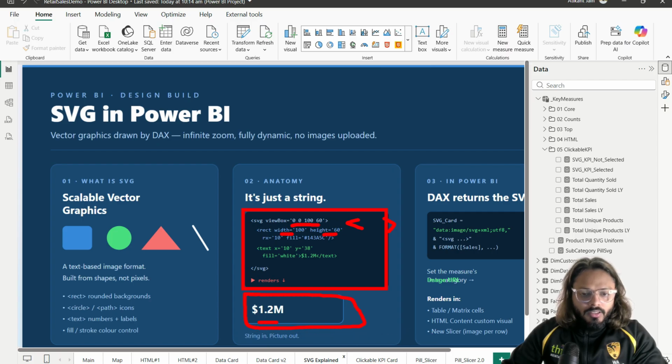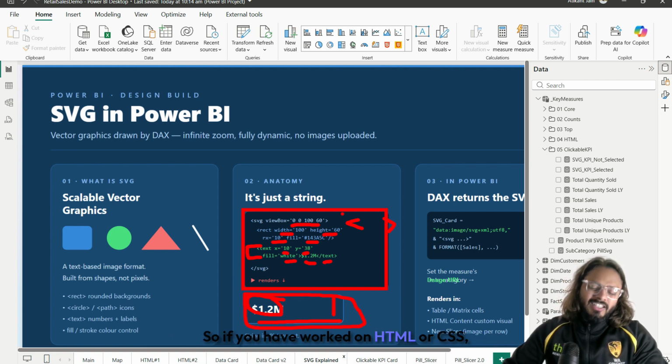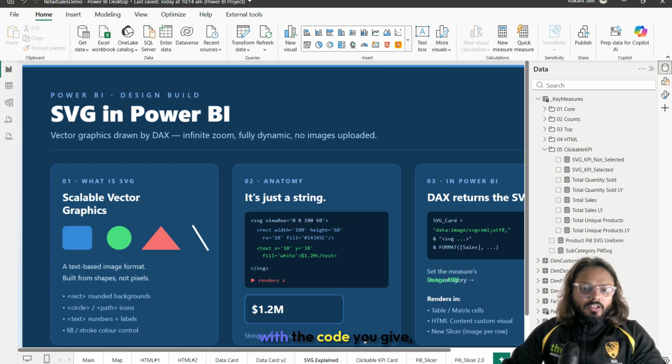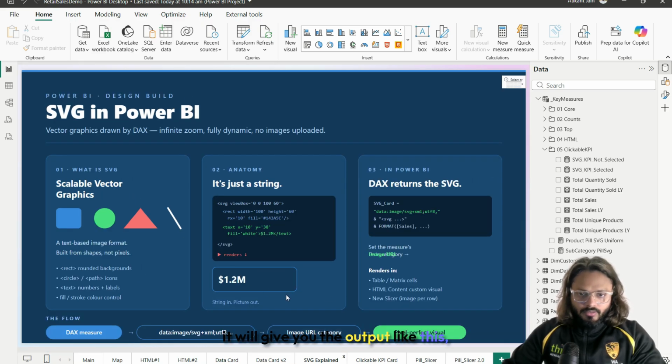So what is the width and what is the height, and then radius, then the fill color, and then in the text, this is the text 1.2 million. It starts with x coordinate 10, y coordinate 38, and fill with white color, and the value is $1.2 million, and end of text. If you have worked on HTML or CSS, it's quite similar. Once you have closed SVG, it will render this value with the borders and whatever you have decided, right? So with the code you give, it will give you the output like this. Straightforward, and it is very powerful.